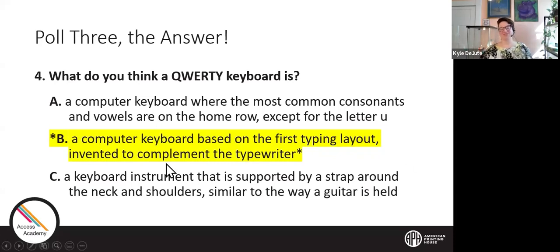The other options, well, the last one is my favorite and the silliest. That's a keytar. Yeah, you hold it like a guitar, but it has a keyboard on it. This is like 80s fabulous.